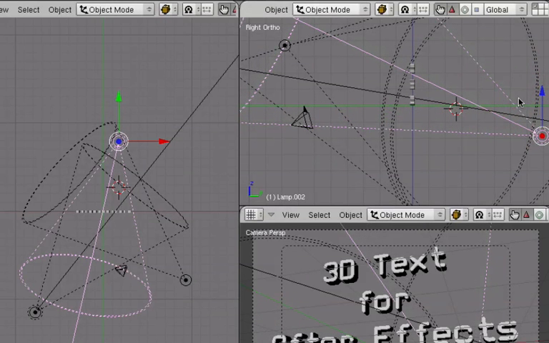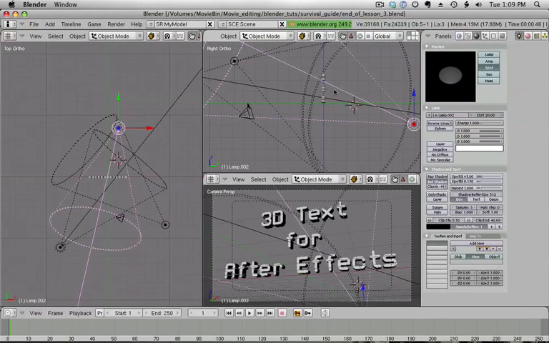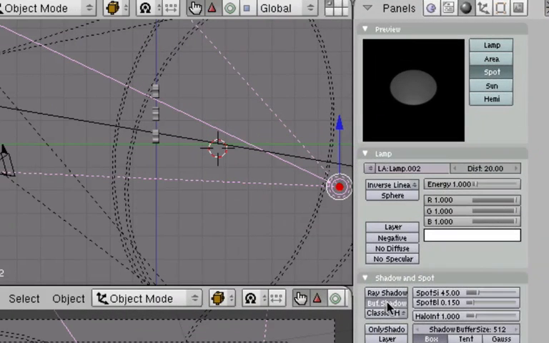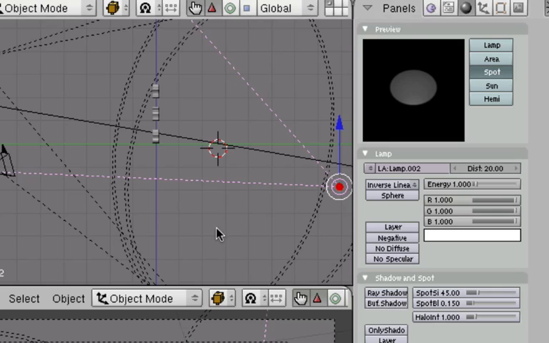And like I did before, I want to remove the shadow for this light. So I'm already here in the right panel. And I'm going to click on the buffer shadow button just to disable it. And let's do a quick render now.